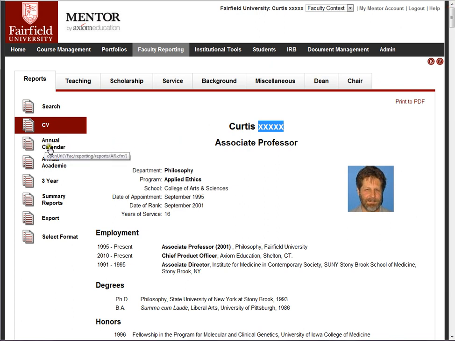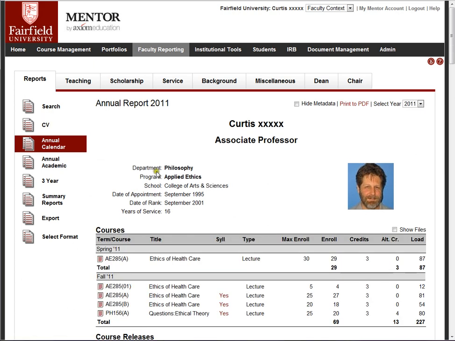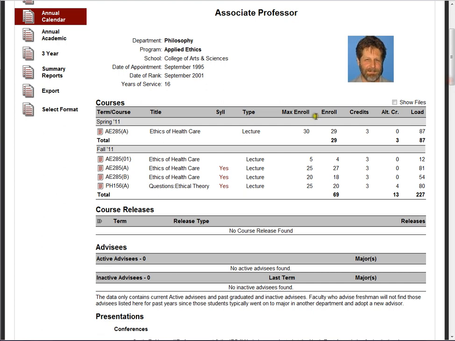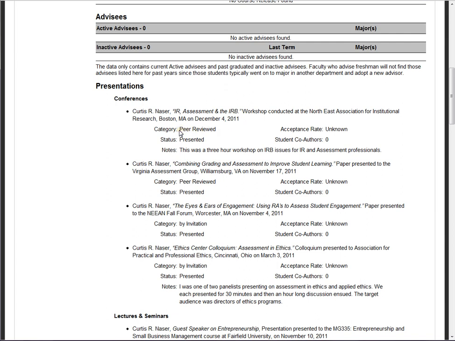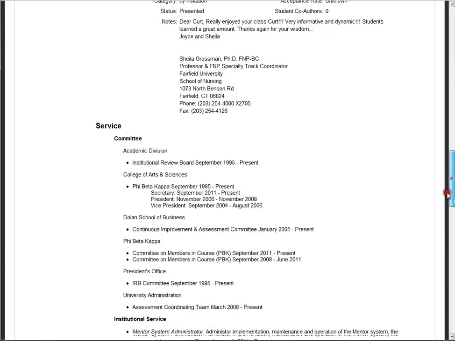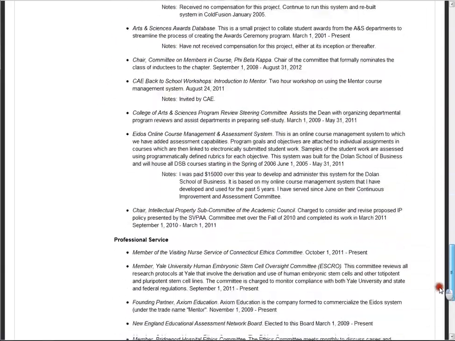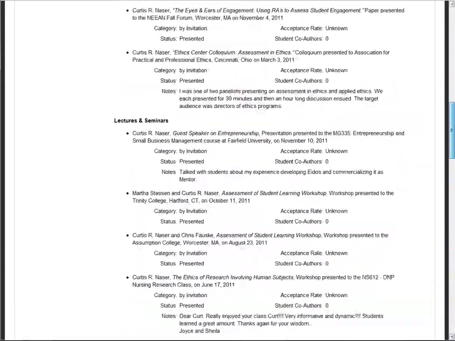The annual report, this is a calendar year annual report, so it looks a little bit like the CV, but then shows the course enrollment data for that calendar year, any course releases in that calendar year, any advisees, and then presentations. And you can see here that unlike the CV, Mentor is putting out some of this meta information about the presentations and publications because that's appropriate for an annual report. Again, service, institutional service, professional service, and so forth.